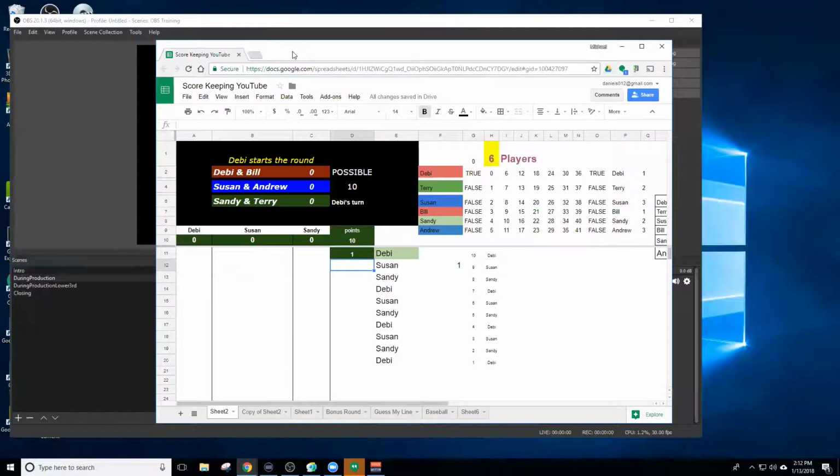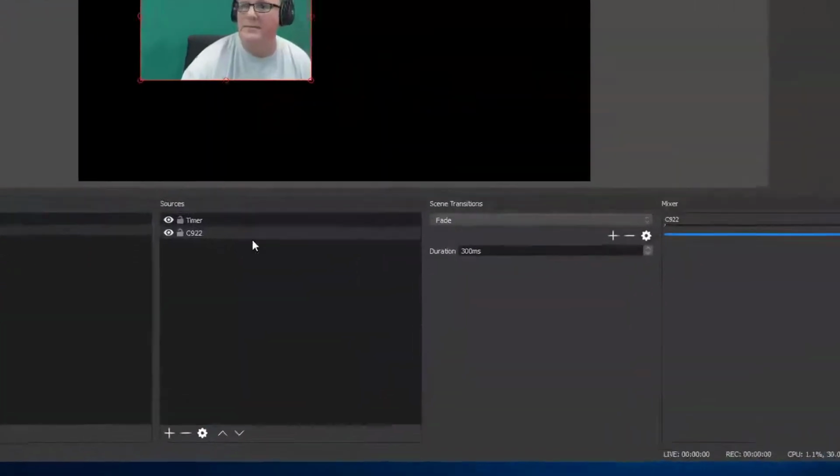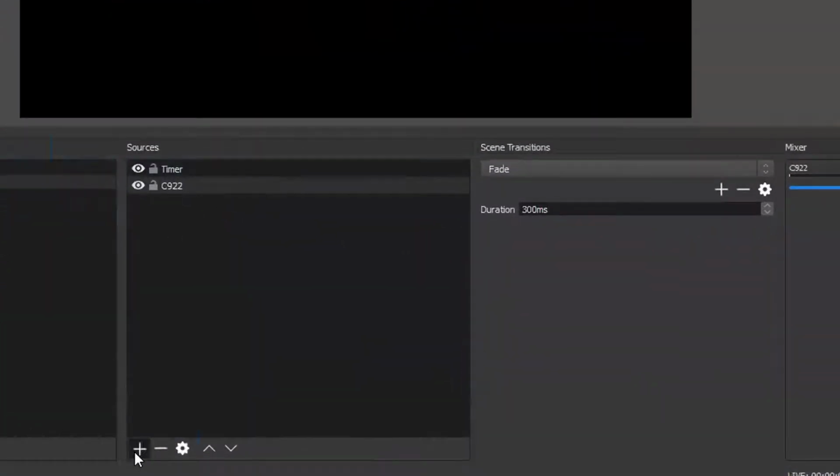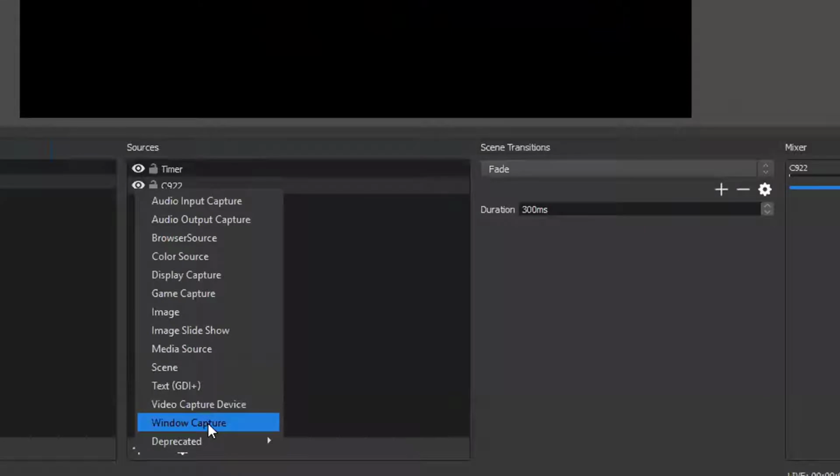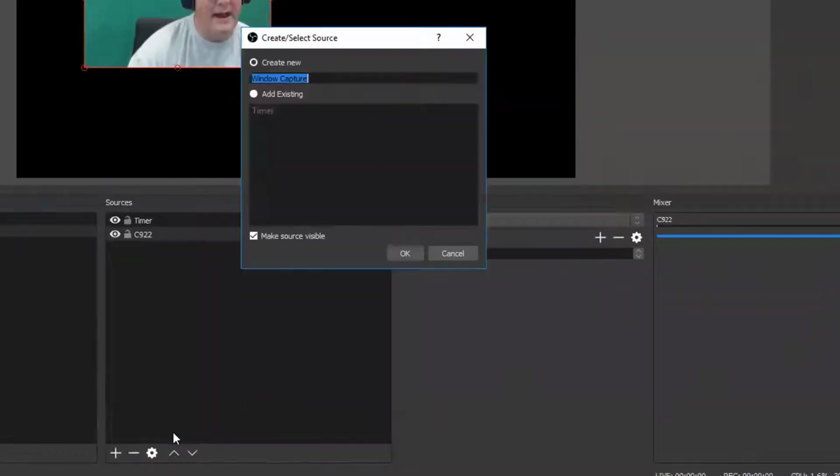So I have this sheet. Now what I'm going to do is I'm going to capture, and I'm going to show you, again, this is off screen. I'm going to add, again, a window capture. When I add the window capture, I'm going to put score.